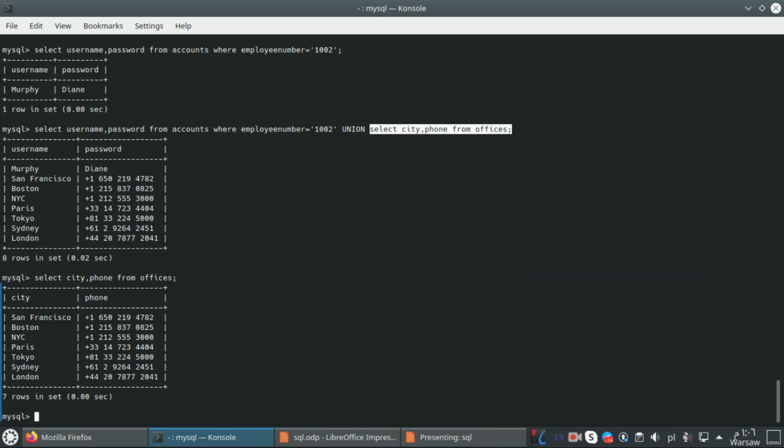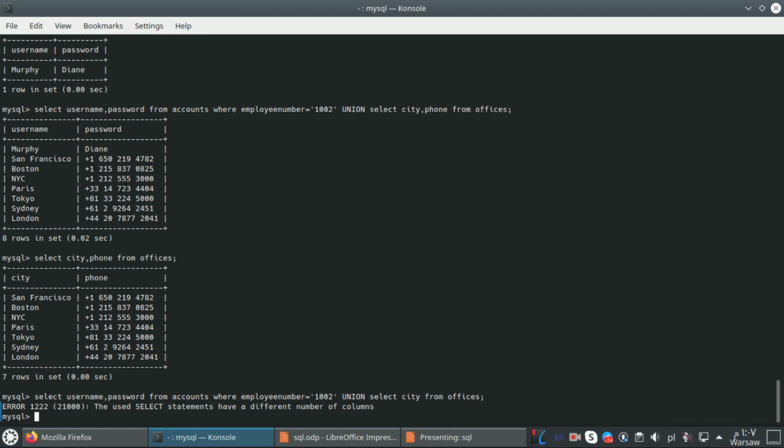The important thing that you have to take care of while you are dealing with union is that if in the first statement you choose two columns, in the second statement you must choose two columns. If three columns in the first one, three columns in the second one, and so on. So here we choose username and password, here also 1 and 2. So what will happen if I choose two columns in the first statement, and in the second statement I choose only one, which is city? It says that the select statements have a different number of columns.